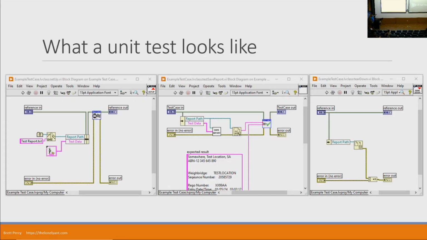So the left-hand window has setup, so every test gets that code executed first. So anything that's common to all of the tests will happen in there. In this case, we're setting up a report path and some test data. Then in the center section is an example test. So that's grabbing the path and test data, creating a report, dumping it out to file.